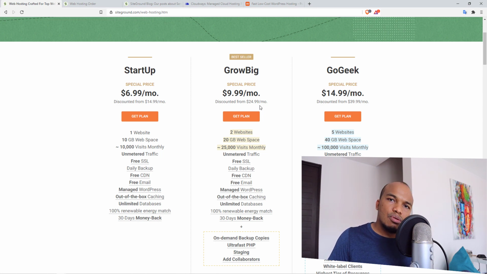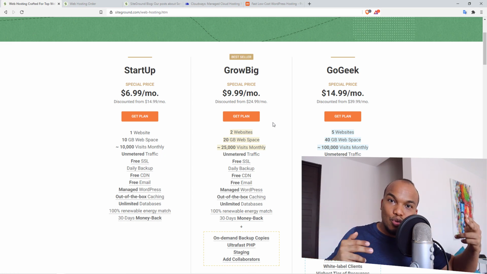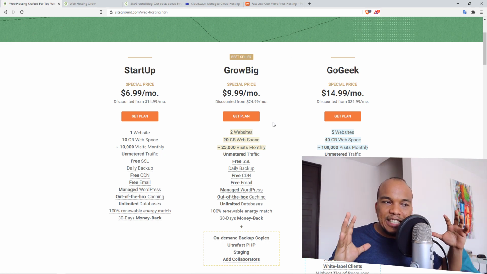I would not have had any issues with this change in price because it used to be a little bit cheaper. However, there has been one major change which saddens me, and that's the fact that with the GrowBig and GoGeek packages, there is now a limit to the number of websites that you can host with them. With GrowBig, it's 2 websites. With GoGeek, it's now 5 websites. In the past, believe it or not, this too used to be unlimited. You could host as many websites as you wanted with either the GrowBig or the GoGeek packages. So to go from unlimited to now 2 or even 5 is a very, very serious, drastic change.